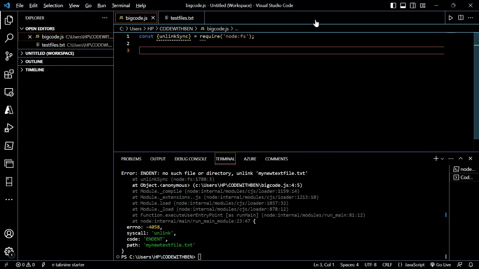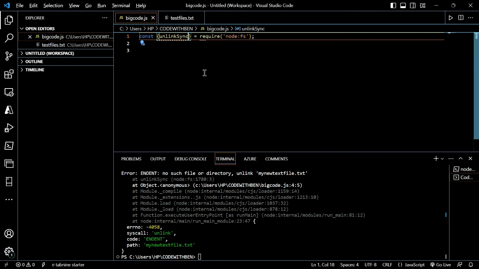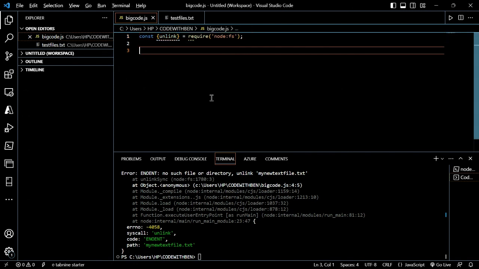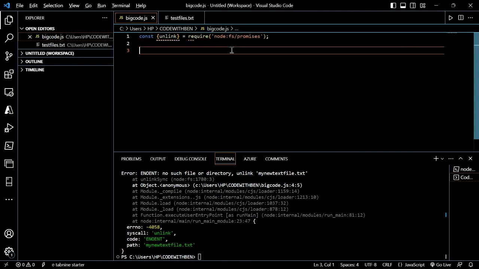And the only difference is that with the async, as I've told you in previous discussions, it doesn't have sync at the end. So we just take that off, then use the unlink. Then because we are using async, we can as well introduce promises. Then that will settle it for the async version.